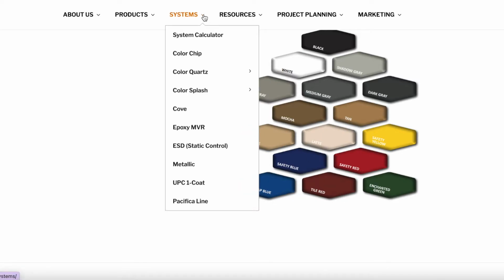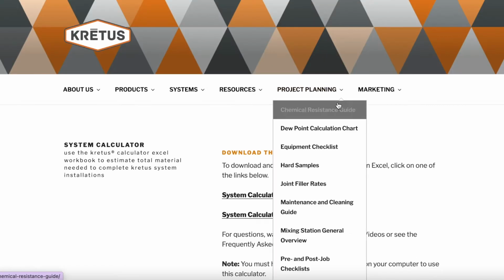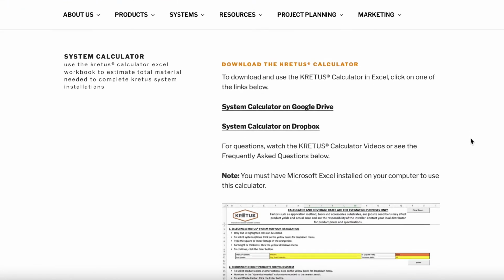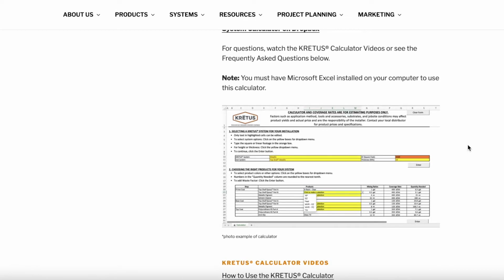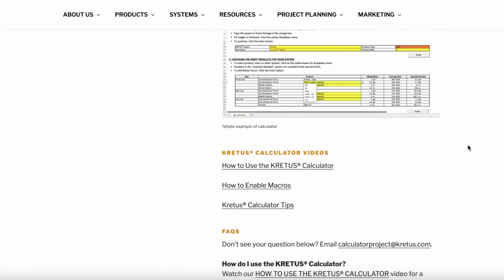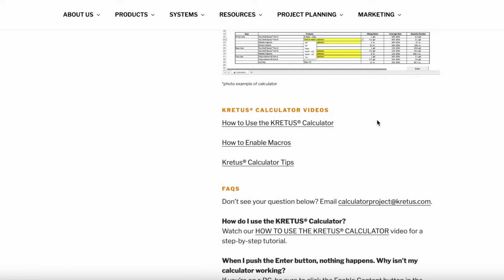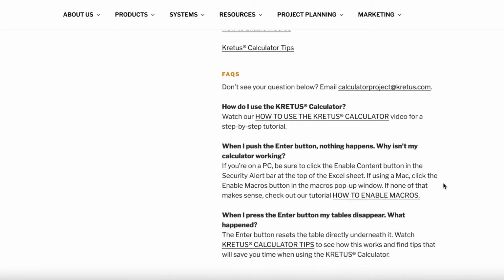The next tab is the Systems tab. This has our system calculator. You can download the calculator via Google Drive or on Dropbox. The calculator will help you or the contractor estimate the coverage rates and how much product you may need. We also have different videos on how to work the calculator and some FAQs about our systems calculator.